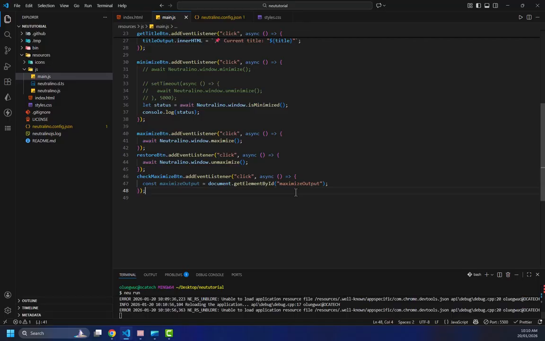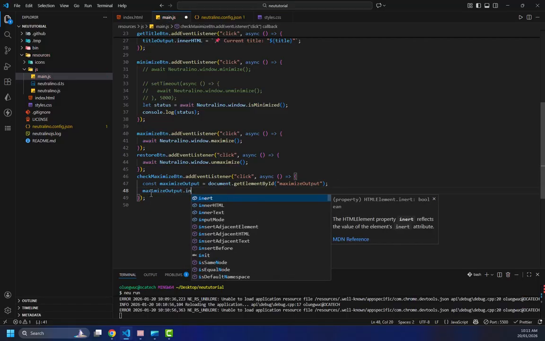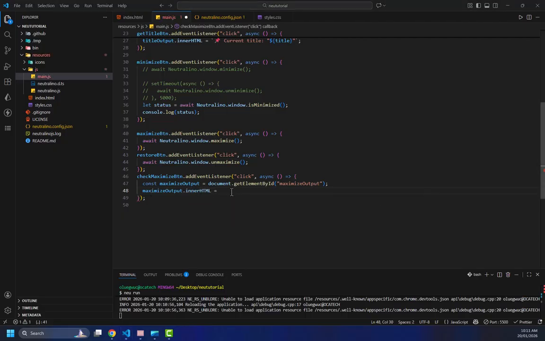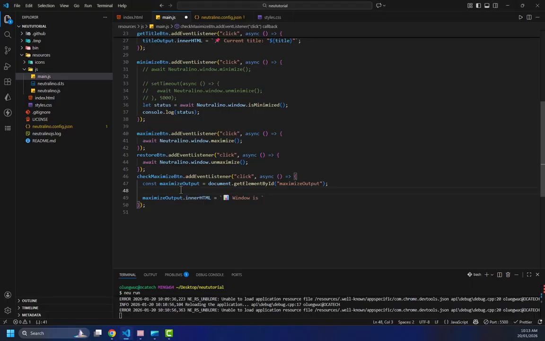So where we are going to be putting our output, maximize output dot innerHTML is going to be, let me use a template literal like this, window is. So if the window is minimized, it is going to show minimized, and if it is not minimized, it is going to show not minimized. Now let's go back to the documentation. Now I'm going to copy this one, the one that checks if the window is maximized, which is going to return a boolean. Copy it like this, go back and put it here.